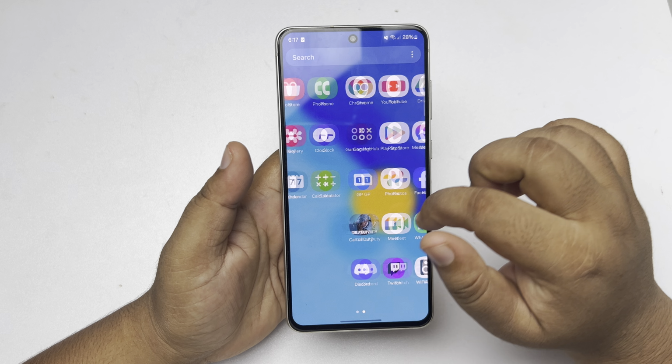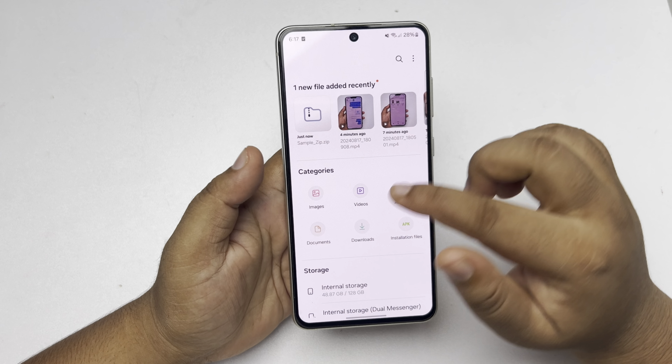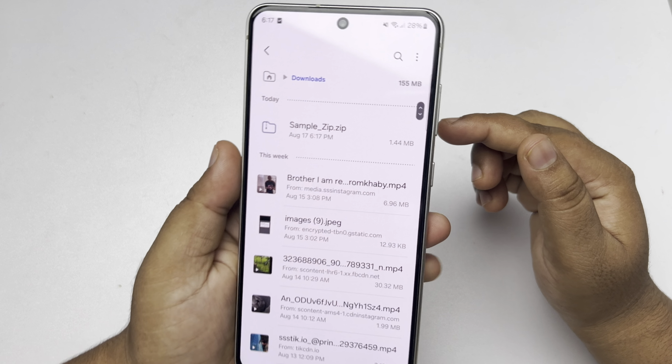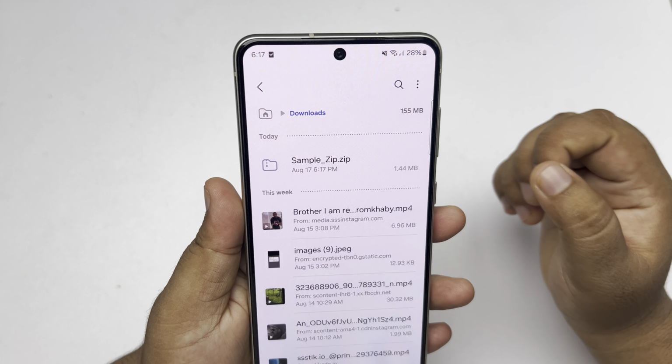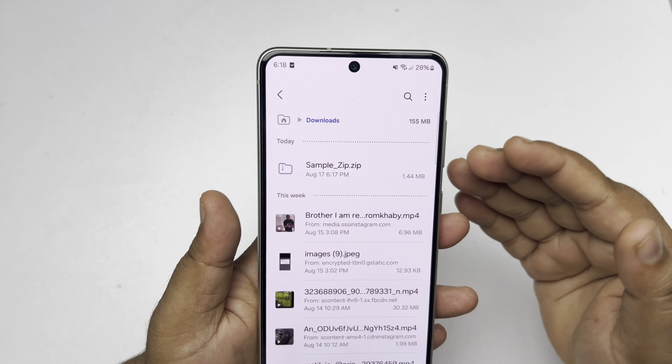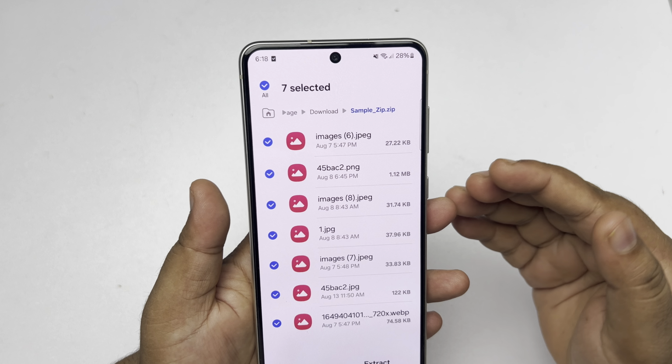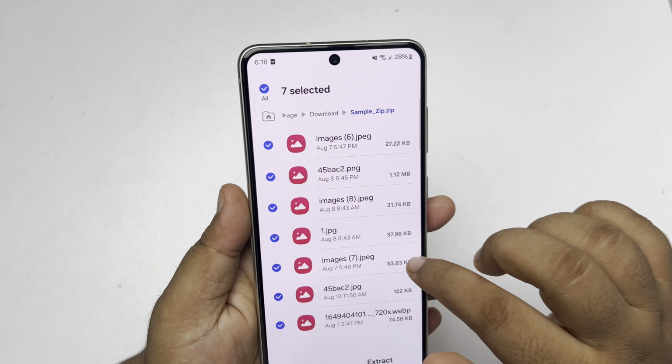So I'm going to open my files app and go to the downloads folder, and in this downloads folder here, as you can see, is the zip I just exported. So this is how we can make a zip file on an Android phone without internet.